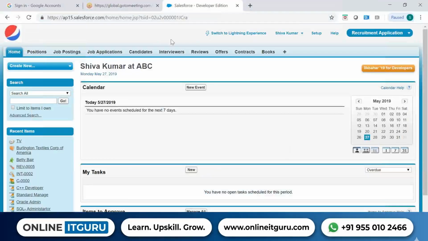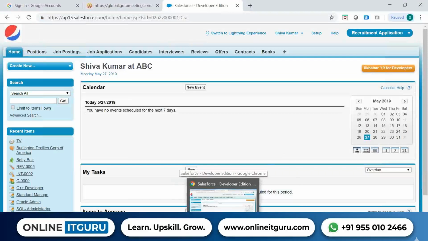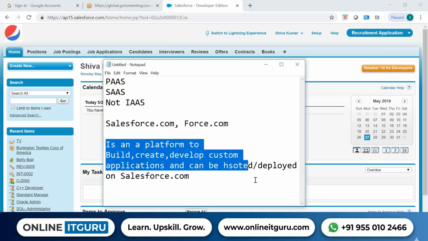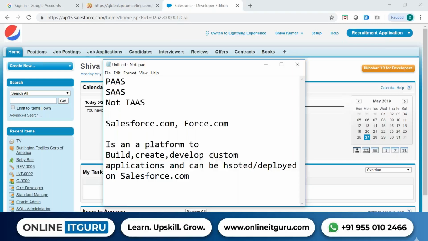So why do we require the Force.com platform? Because users or developers who want to create new applications, who want to develop or build applications, require Force.com. You have to give this definition to them. It is a platform to build, create, develop custom applications. Custom in the sense of customer. I mean, you are a developer, you can create.